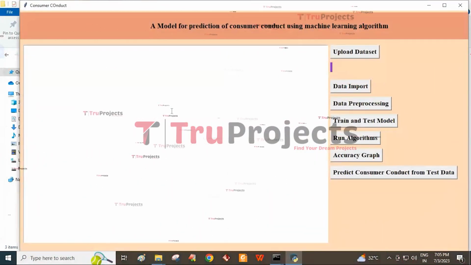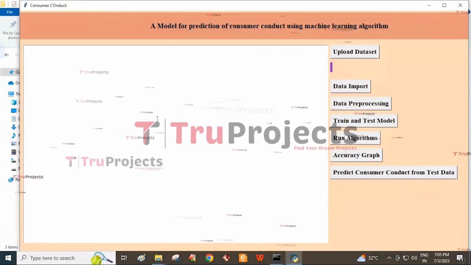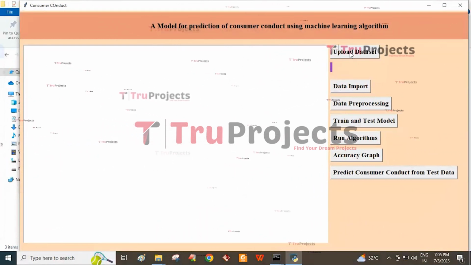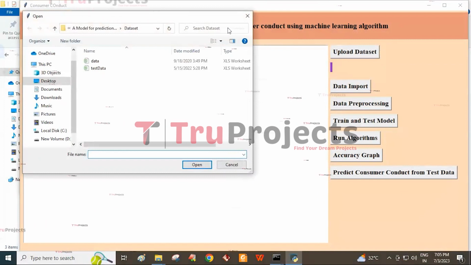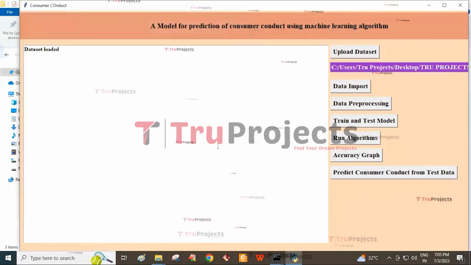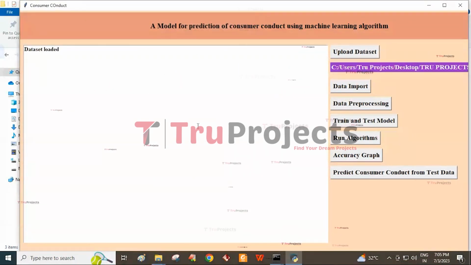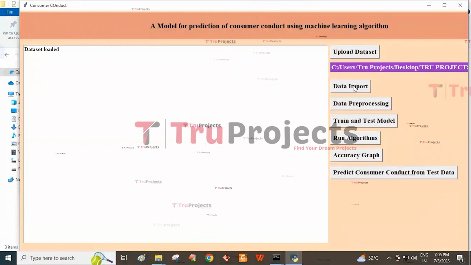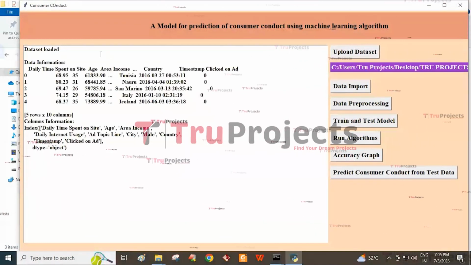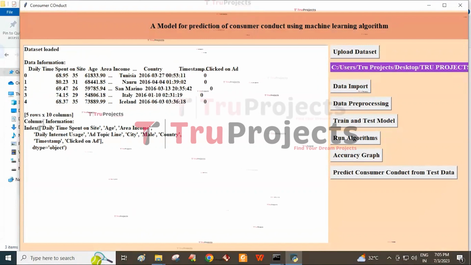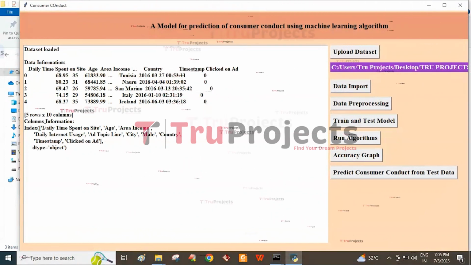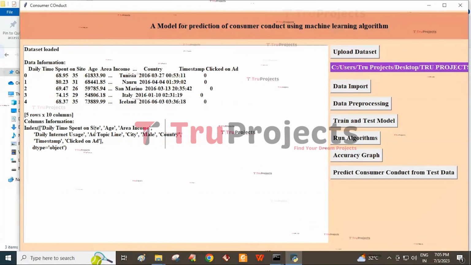This is the graphical user interface. With this, we are interacting with the program. First, we need to click on upload the dataset. Using this button, we are going to import the dataset from the corresponding folder. Here we select the data and click on the open button. Here we get a screen saying the dataset is loaded, and then click on the Data Import button. Here the data is imported and it contains the information of the dataset and also the column information and names of the columns like daily time spent on site, age, area, income and some more.